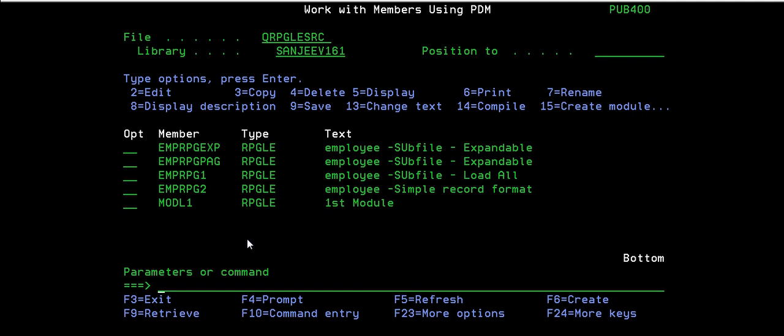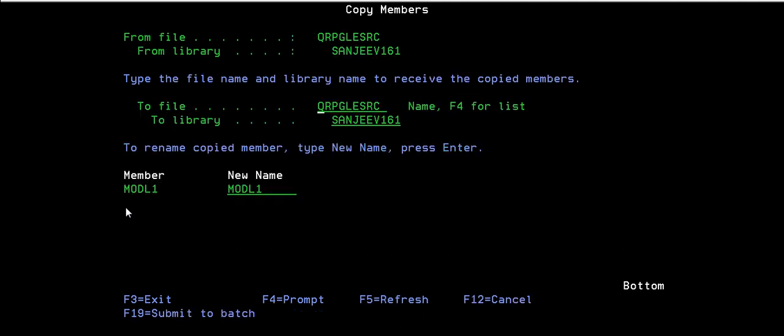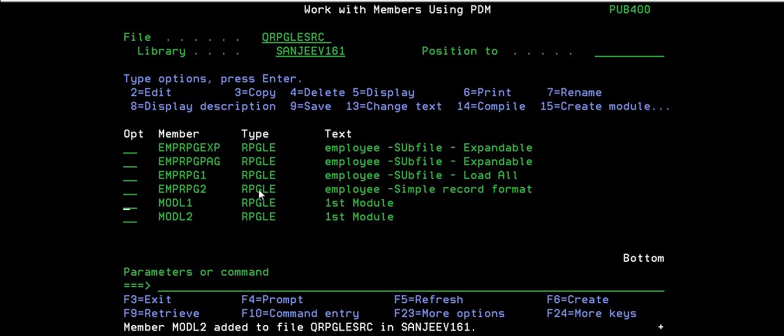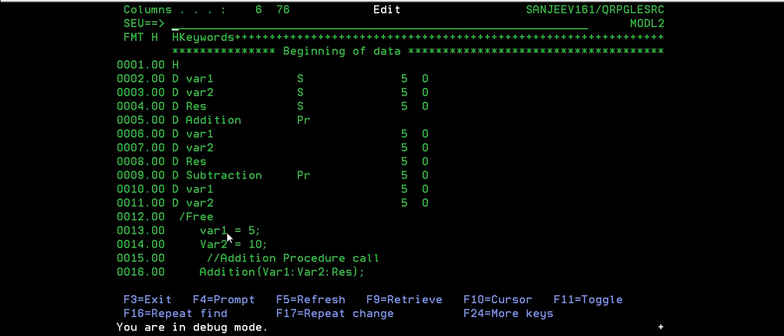And this was an example of bind by copy, where I created a module, and in that module we had two procedures, and those procedures were used within that program. Now we will create another module, module 2, and here I will add division and multiplication in module 2. This I will put as a division. This one I will do as a multiplication.